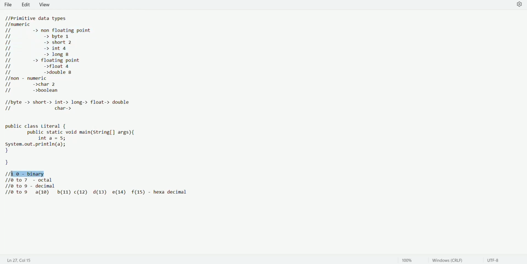Binary has only zeros and ones. The second one is octal, which represents numbers from 0 to 7. The base value of binary is 2 because the representation can be achieved with two numbers, 0 and 1. The base value of octal is 8 because it can be represented with values from 0 to 7. That is 8 individual values, so we can represent octal with them. That is why the base value of octal is 8.